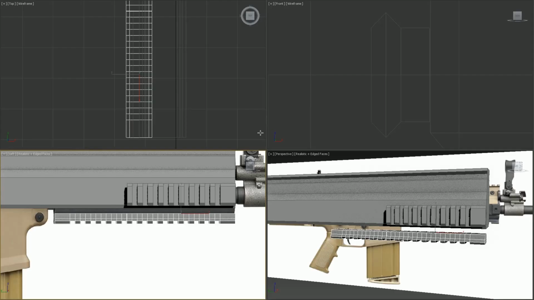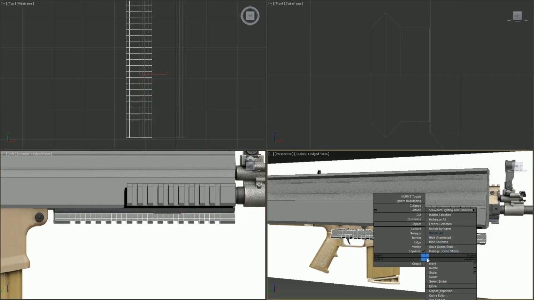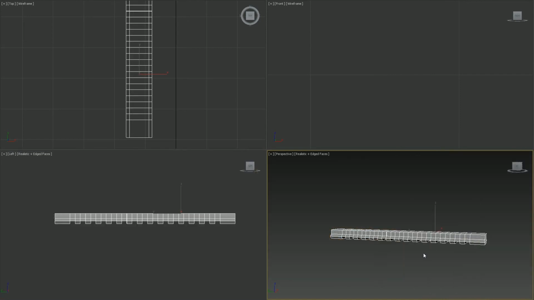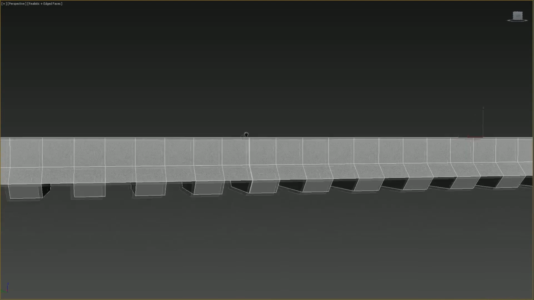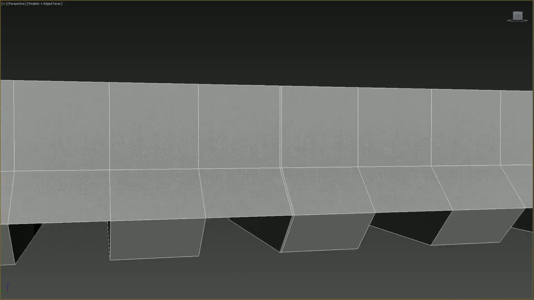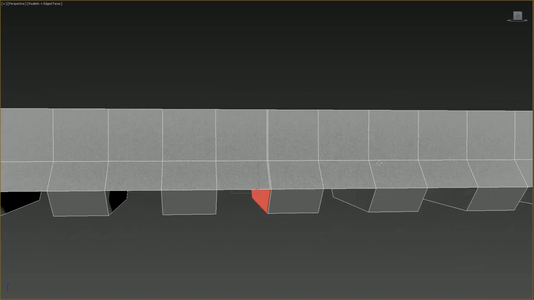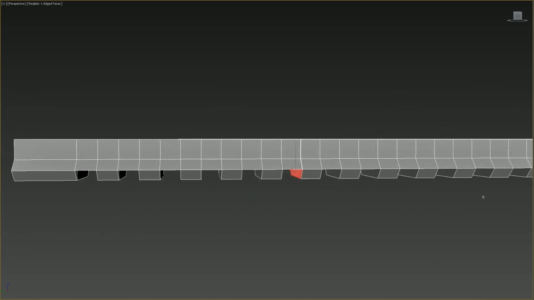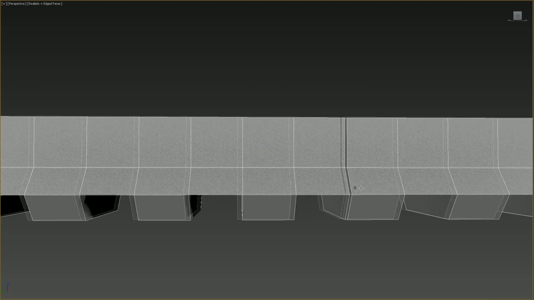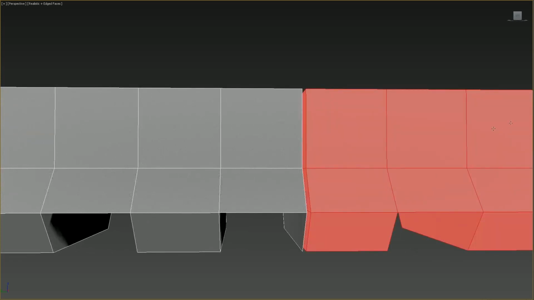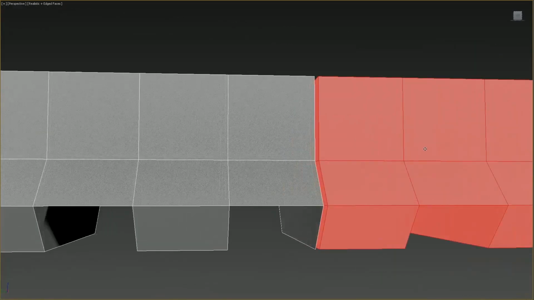As you can see, the numbers are a difference of 12, like so, and hide all. Now this part has sort of a curve to it after the Picatinny rails end, so that'll be an easy task to create.